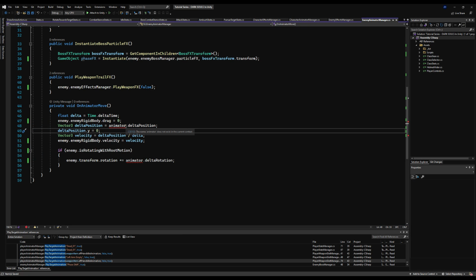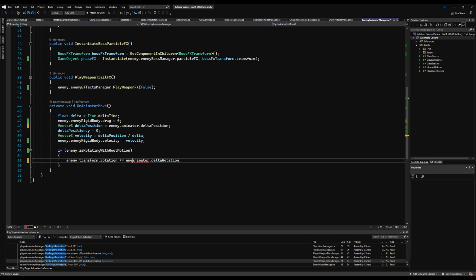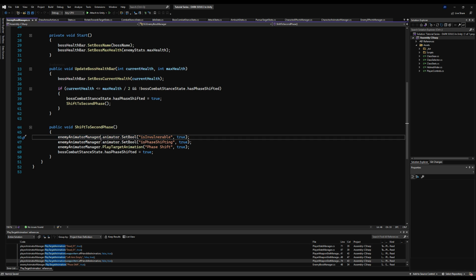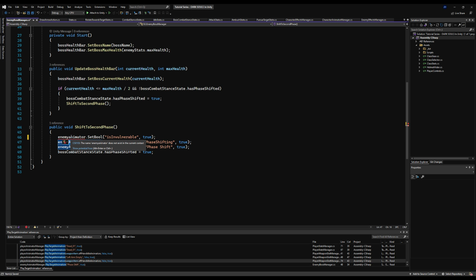Let's minimize that now and follow the errors again. We don't have any left now. We're getting down to the last few. So animator.delta position will be enemy.animator delta position. This is true for delta rotation. Same thing. Okay, and then we have, this would just be enemy.animator. Same is true here. I forgot the dot both times. Why is that giving me grief? Did I do something wrong? What's happening? Okay, scroll up.